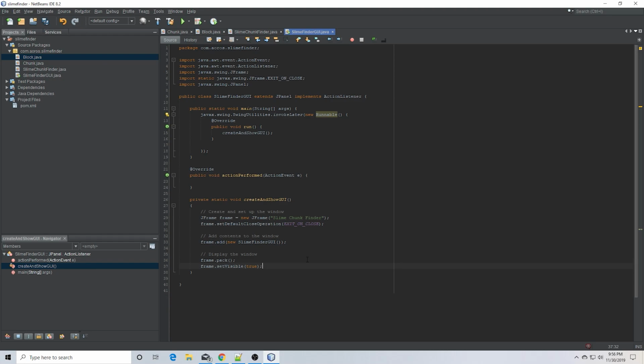All right. And that's it for our create and show the GUI. This frame.add slime finder GUI is really kind of pointing us to the next step of what we need to do. So in order to make this actually do something interesting, we have to create that constructor. And there's nothing to be passed into this constructor.